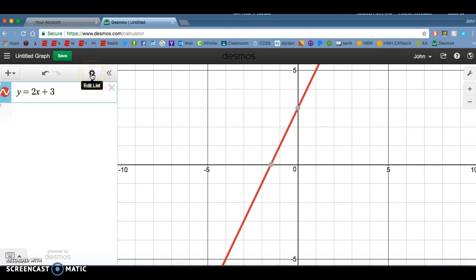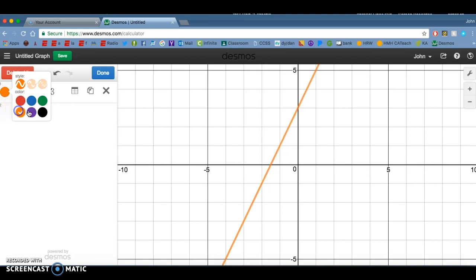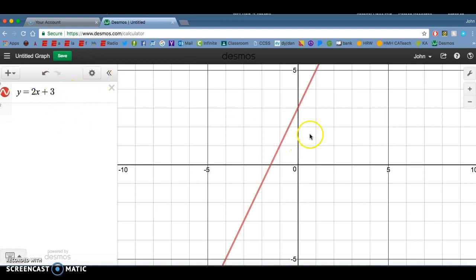And over here in the gear, the edit list, you can change your colors and you can change the style of your lines. So I'm going to make mine blue. Now let's make it red for the angels. Why not? And there we go. Okay, so now we have our line.